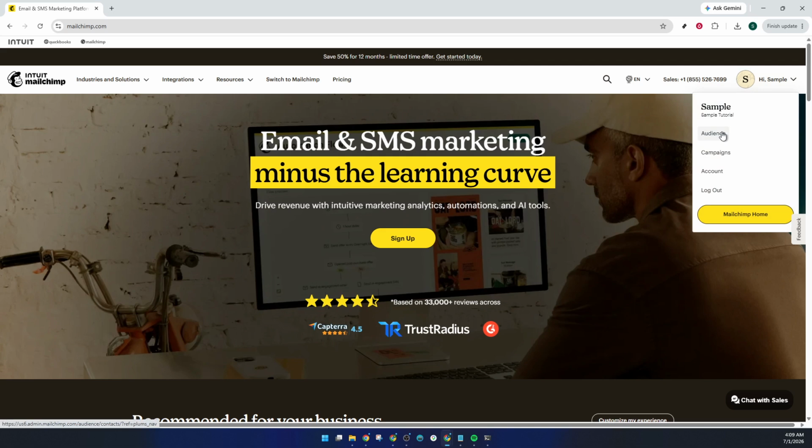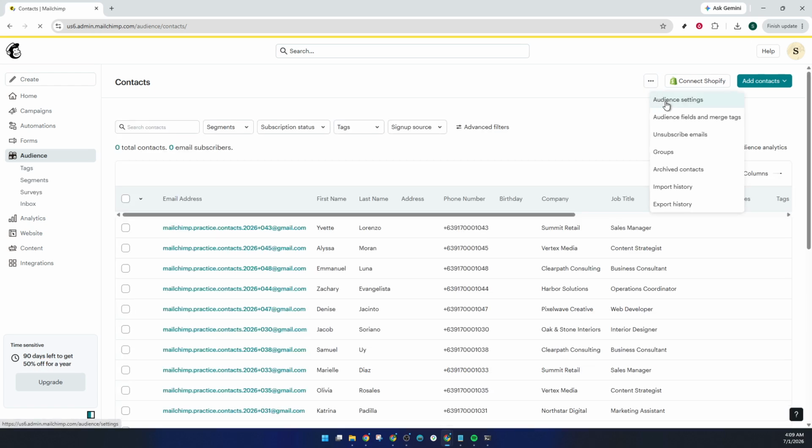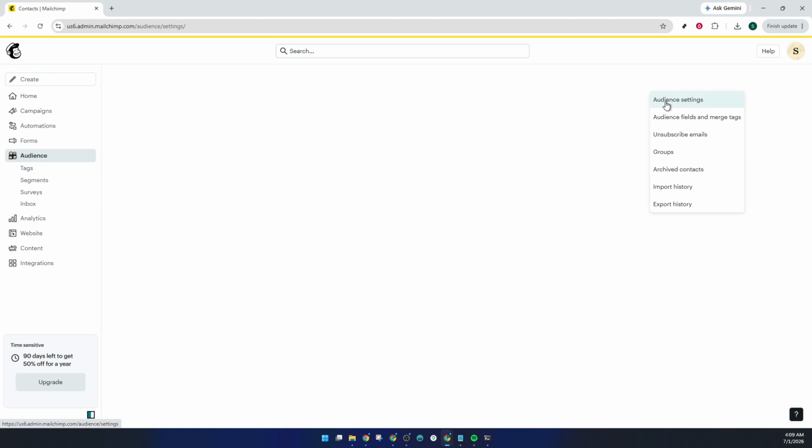Next, locate the three-dot menu on your audience page. This menu provides additional options for managing your audience settings. Click on it to reveal more choices. After that, select Audience Settings. This is where you can customize various aspects of your audience, including your opt-in preferences.